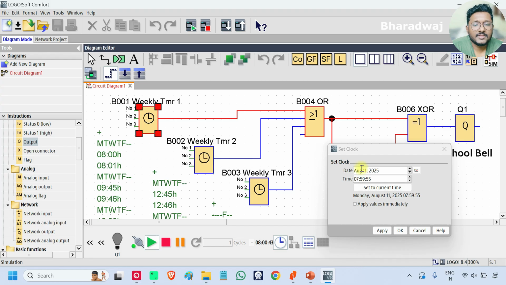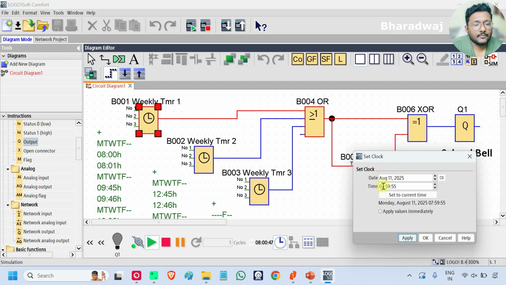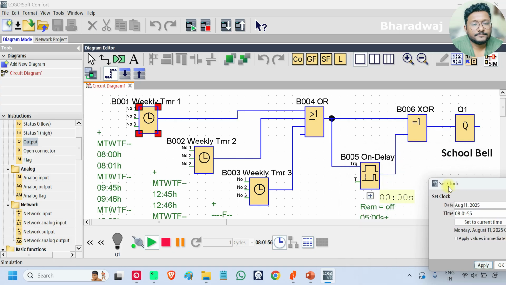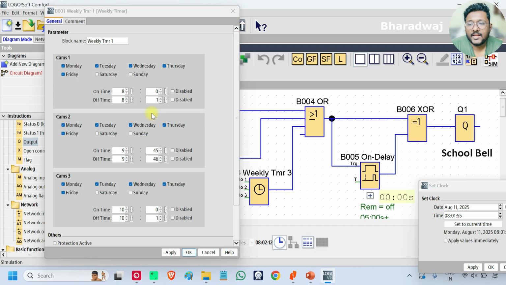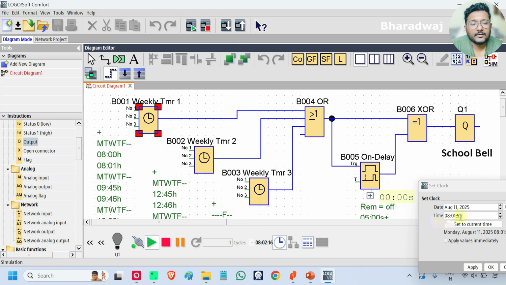Now I will increase the value. 8, 1. Okay, time is already completed. We will see. Off. Okay, we entered more value. No issue. After 1 minute, weekly timer output is off. So we will check again this XOR and on delay. We will check with another value at 9:45 Monday to Friday. Again it will be on.